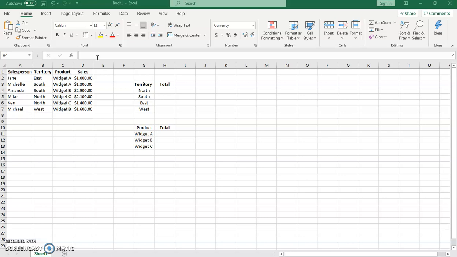This time we're going to learn how to use the SumIf function to add up criteria from certain rows that you may want to pull out of your spreadsheet. For example, here we have a spreadsheet with the names of some salespeople, the territory that they represent, the product that they sell, and the sales. So let's say, for example, that we wanted to pull out the total sales for the South.